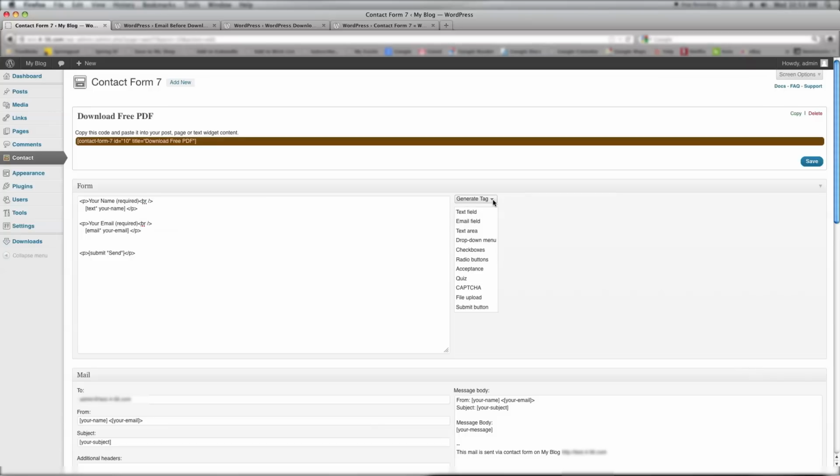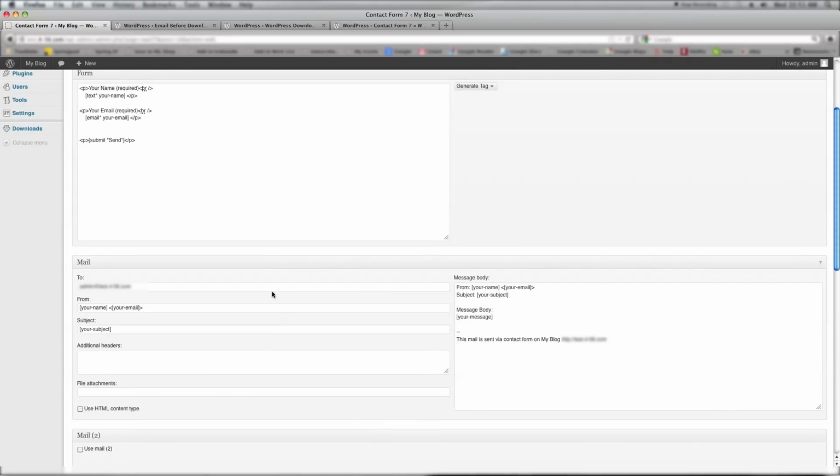Okay, the mail part is where the email form is being mailed to, so that will be yourself. The to address, put in your email. You should probably use the same email address as your domain because sometimes the email may have some problems if it's not.